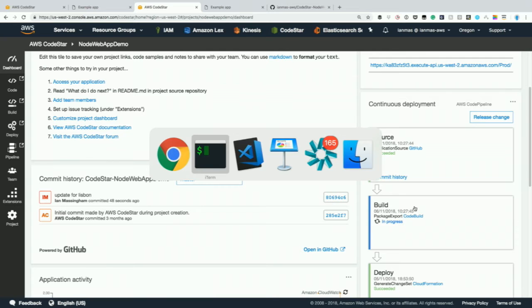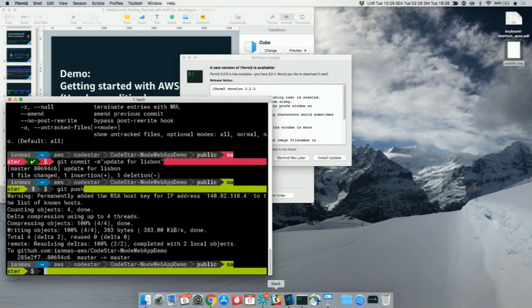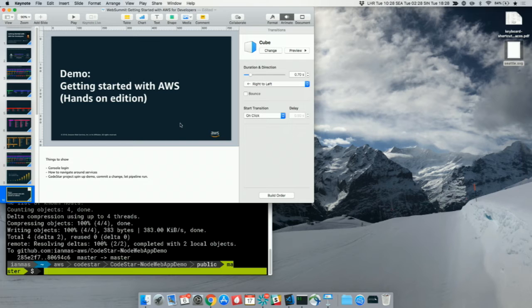So we'll let that run, and we'll finish up the slides while that happens, and we'll return to that demo at the very end of this session.